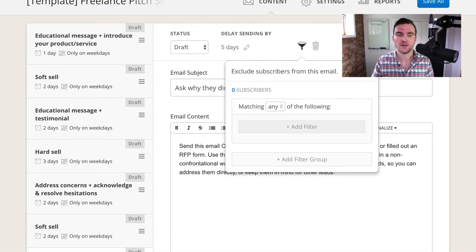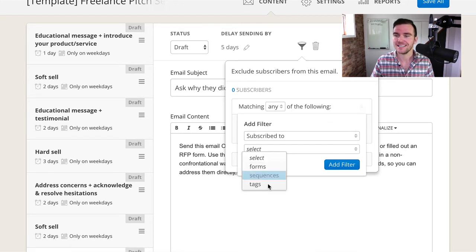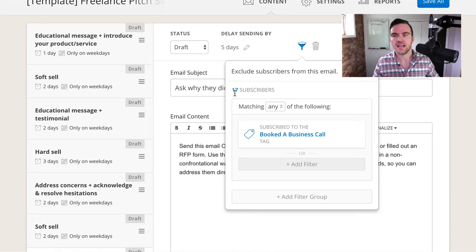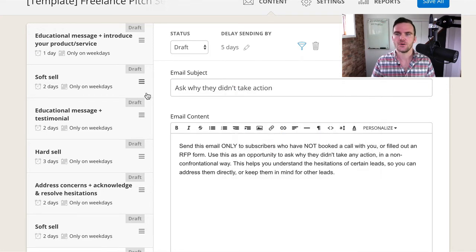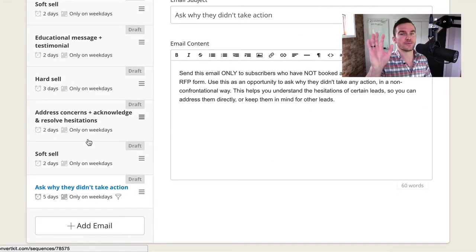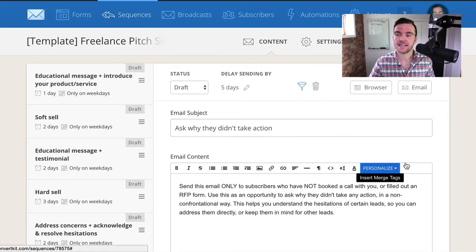So what I would do is matching any of the following, add a filter, subscribed to tags, and I'm going to use the tag, I believe it's booked a business call. Add that filter. So 17 subscribers for me would be excluded from this specific email. So you can actually, within your pitch sequence, remove and exclude certain leads from specific emails using these filters. So that is kind of cool.